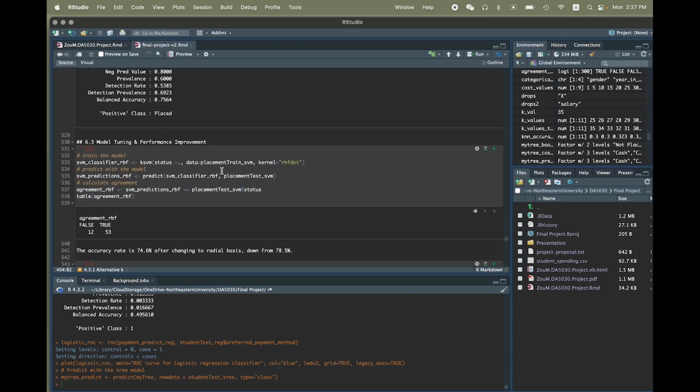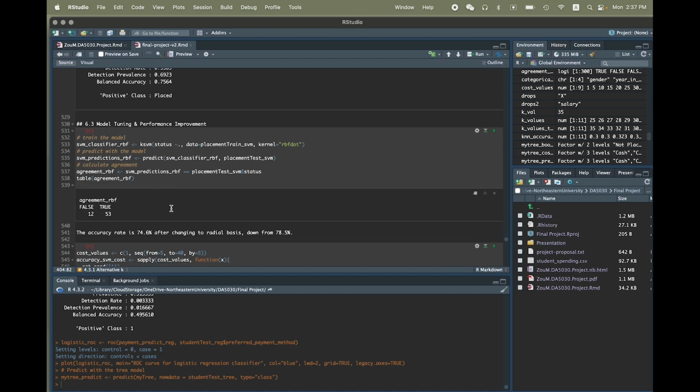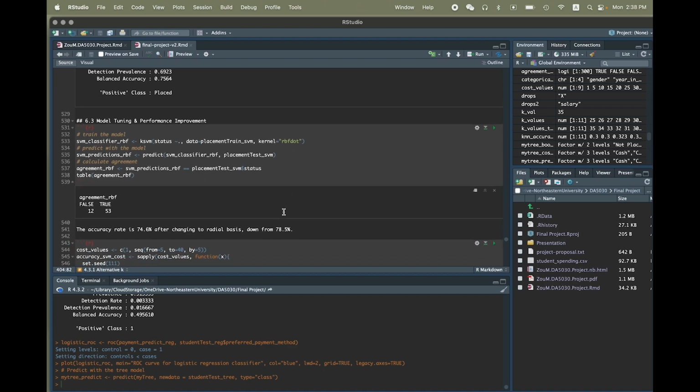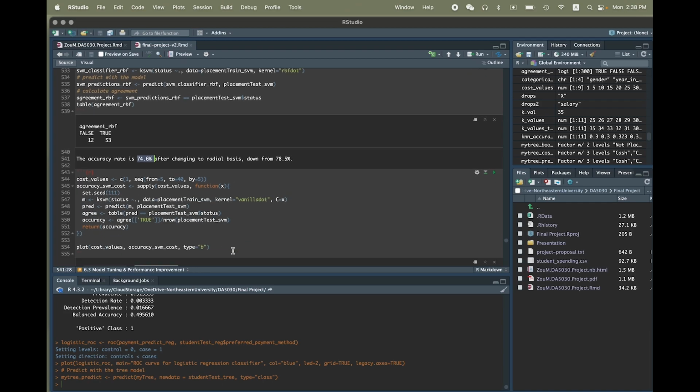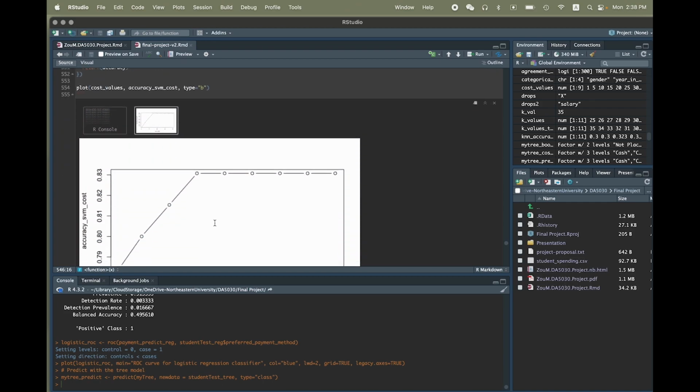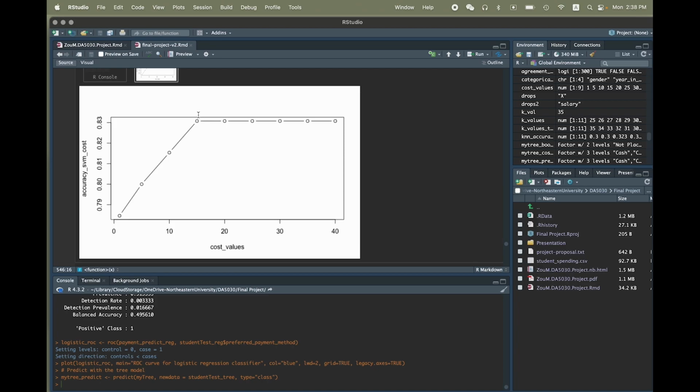And I went ahead to tune the model by changing the kernel. The kernel doesn't help: changing to the radial basis one, it's down to like 74.6%. And I also added some cost parameters here. As you can see, the best one is here. This is the elbow point, when the cost value is set to 15. And the overall accuracy rate boosts to 83%, which is decent.